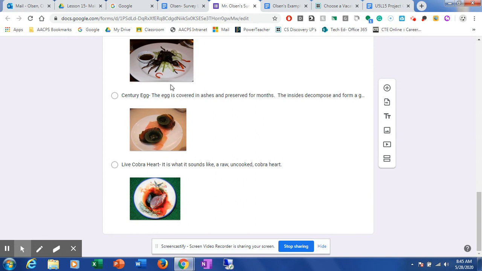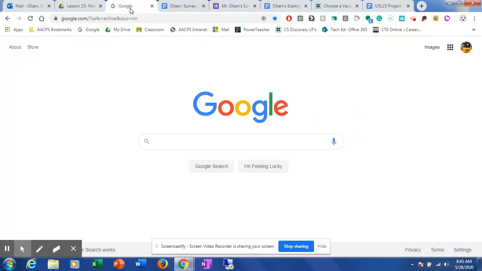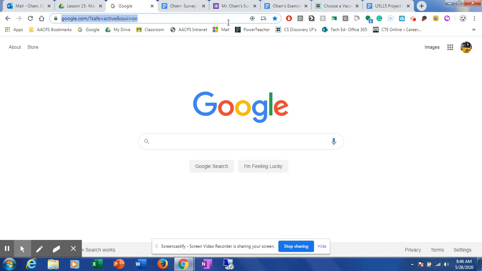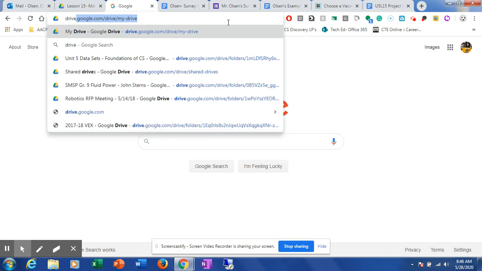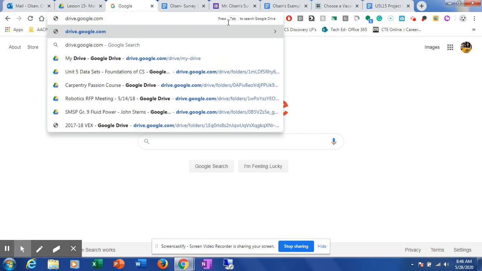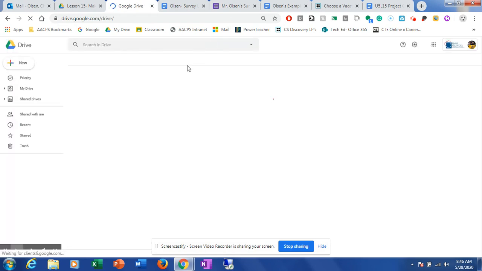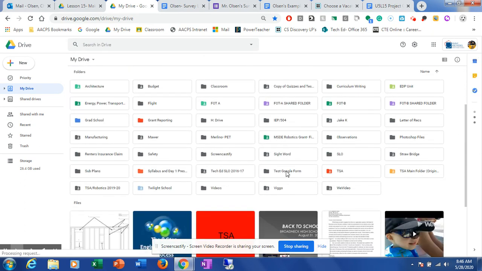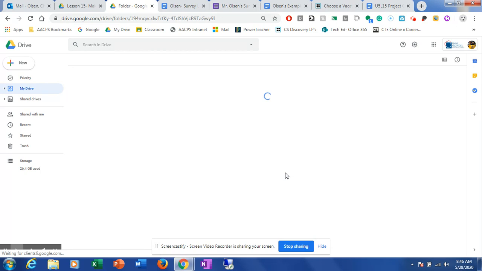So to show you how to actually create a Google form, there are a couple ways to get to it, but the first step that you need to do is you need to go to Google Drive. If you are signed in already, fine. You could just click on here and go to Drive. If you're not signed in, you could always go up to the address bar and just type drive.google.com. And then it'll ask you to sign in and do all that stuff, but it'll take you to your Google Drive. Now, I've set up a folder in here for a test Google form, which you can do or choose not to do. That's up to you.